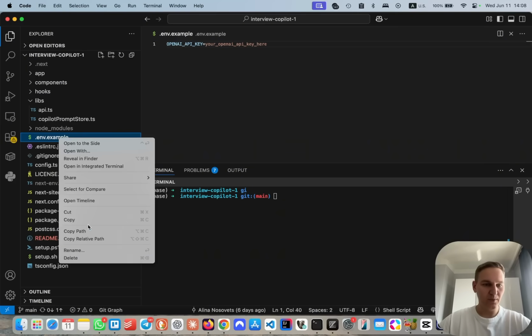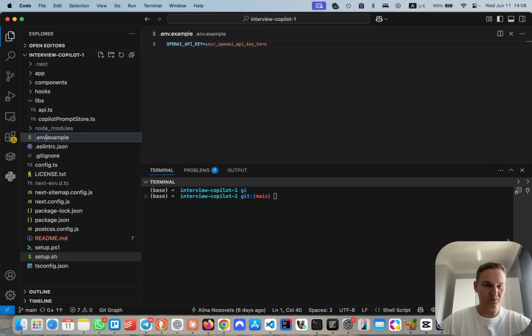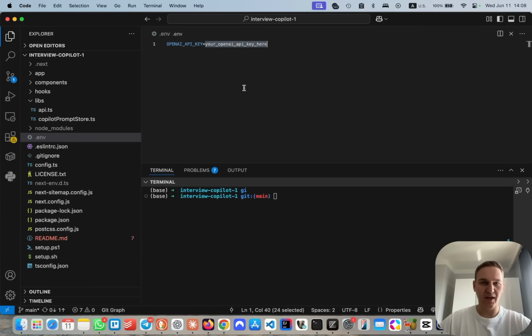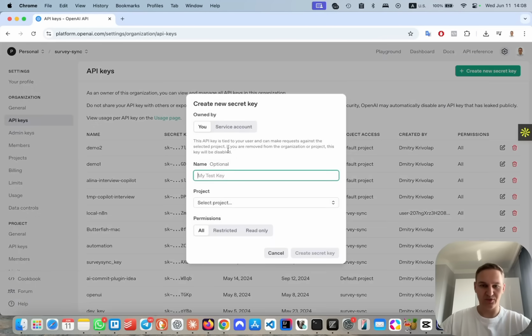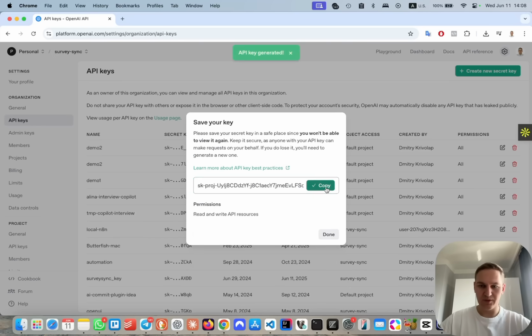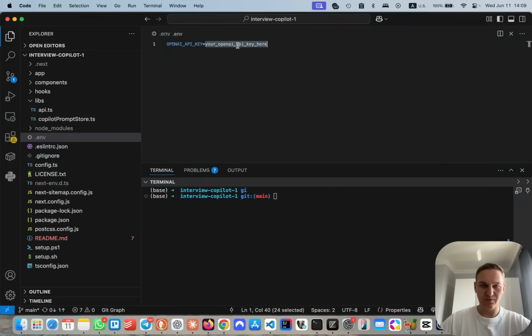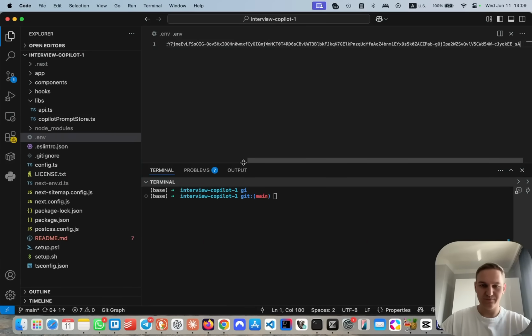.env.example file. We need to rename it to .env file and provide our API key. To do this, we need to open platform.openai.com with API keys and create new secret key here. For example, demo 2. Now we need to copy it and provide it instead of this.